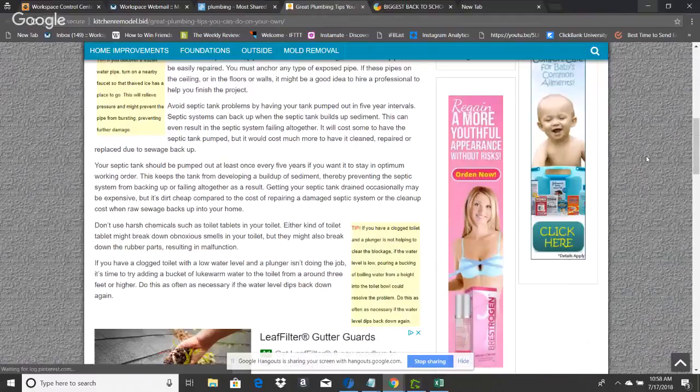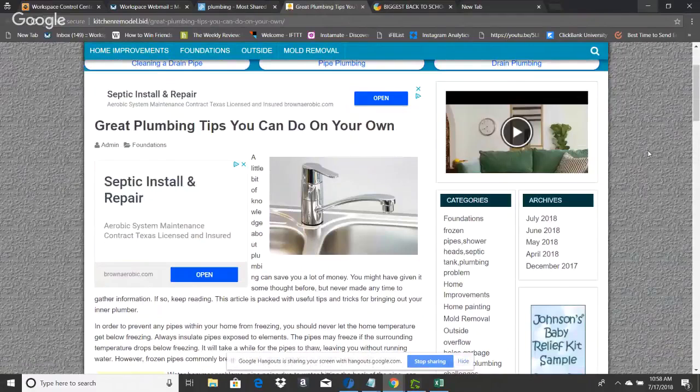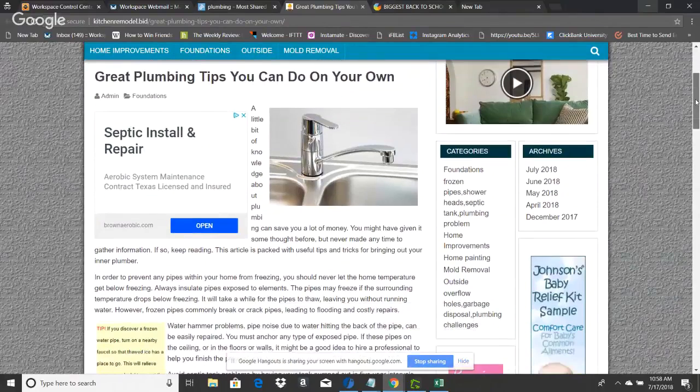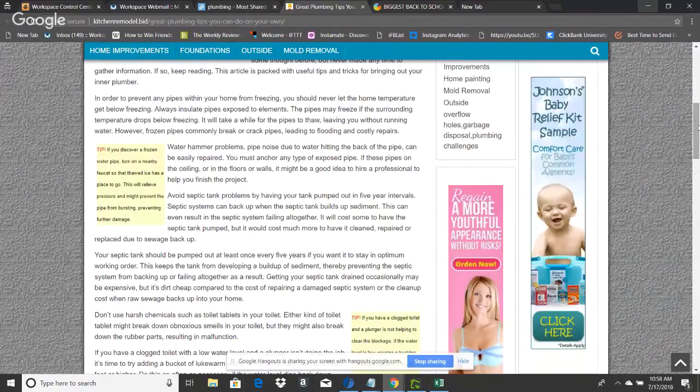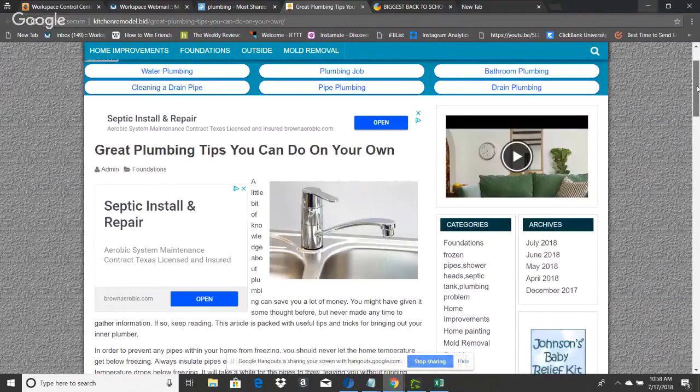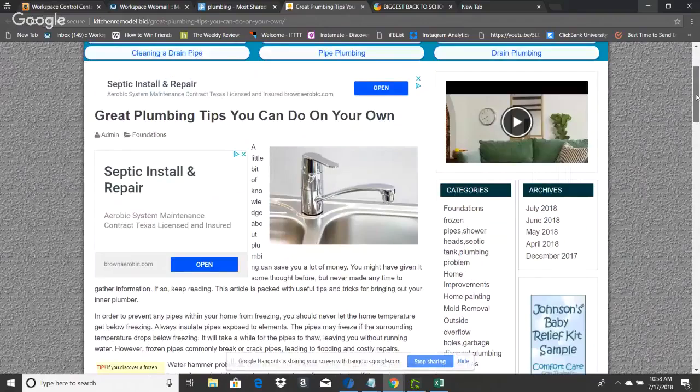Okay, perfect. So now you see we got a full article on great plumbing tips that you can do on your own. So that's perfect. If I own a plumbing company, you would think that, oh, I don't want to give out information or tips that you could do on your own. That would be incorrect, because there are going to eventually be things that you cannot do on your own. So giving people value on the front end is always a great thing, okay?